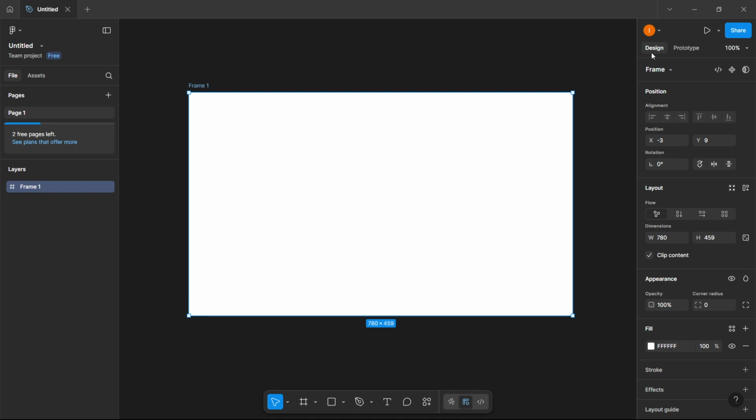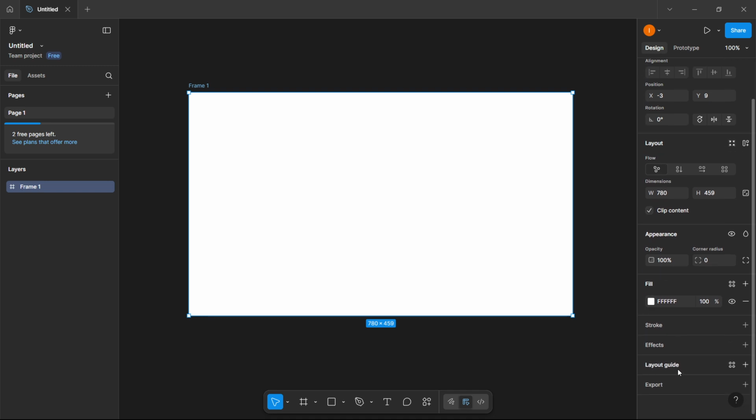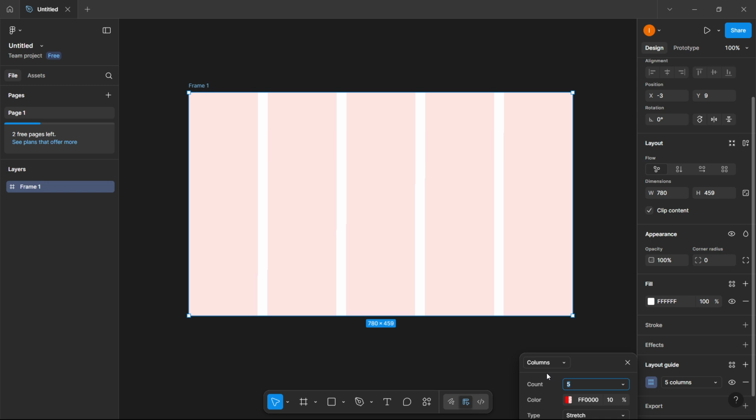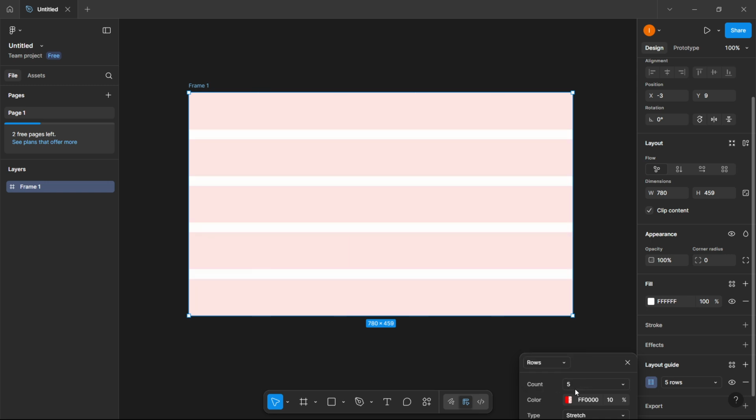So once you have done this, over here you want to scroll down where it says Layout Guide, and you want to click on this plus icon to add a layout guide. And after you do this, you can select if you want it to be a grid like this one, if you want it to be just columns or just rows. Okay, now of course it's up to you.